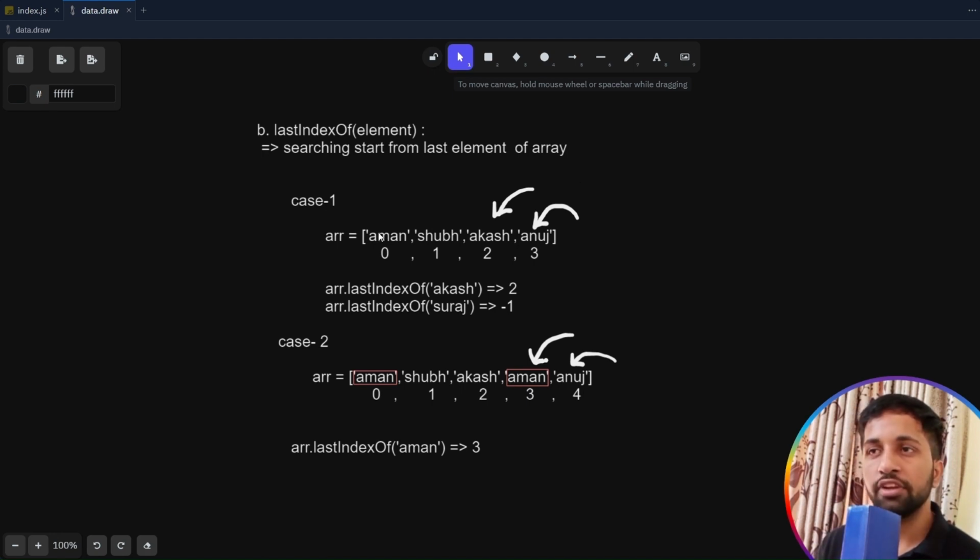So in case 1, when the element is not repeated, the output is completely the same. If I want to search for Akash, it returns 2 because searching starts from the last, but the index is counted from the first only. Index of Aman is 0, Subha is 1, Akash is 2 and Anuj is 3. So the index value is always the same.